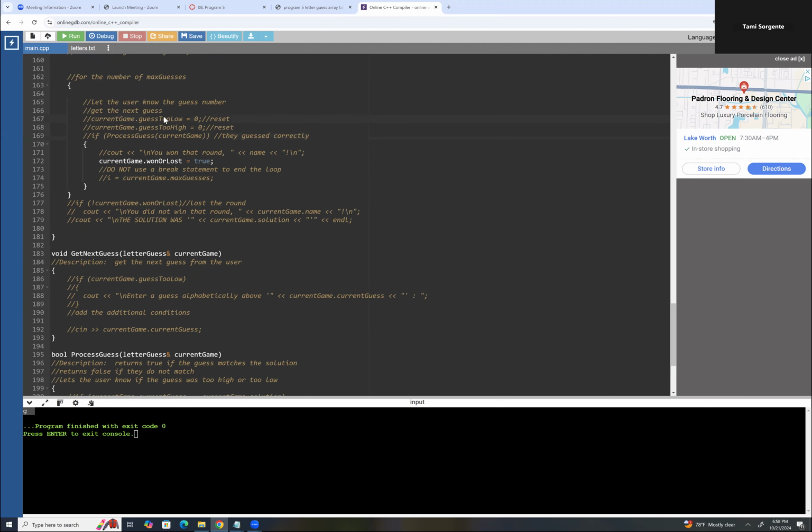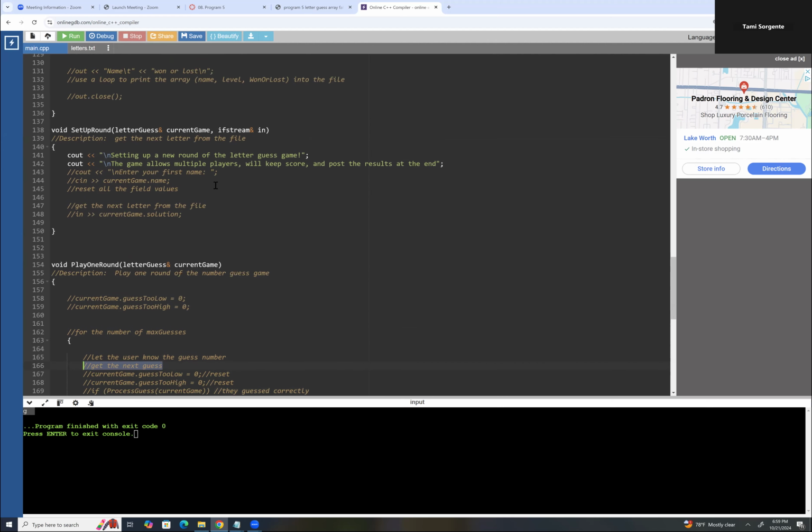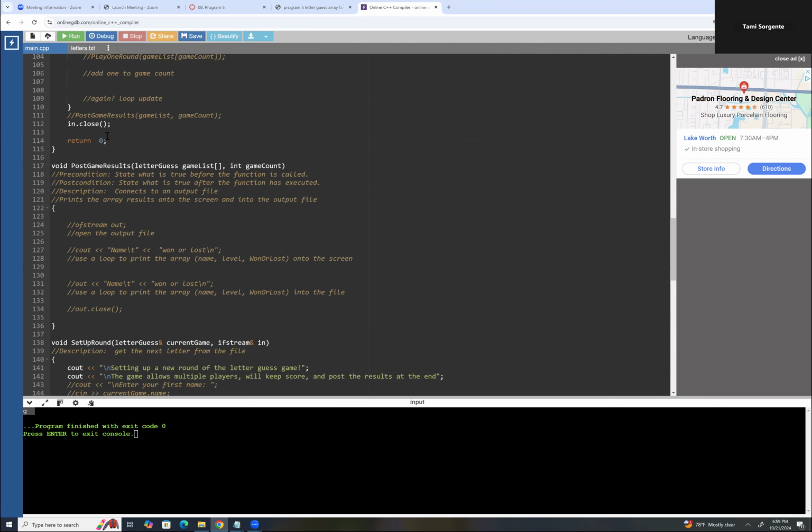And then also, of course, before you process it, you have to get the next guess. So you're going to have to call the function get next guess. But again, it works just the same way as it did in program 4. So the big change for program 5 is this post the game results. So this is going to function like any other array. It's just an array. Instead of an array of ints or doubles, it's an array of letter guess objects.